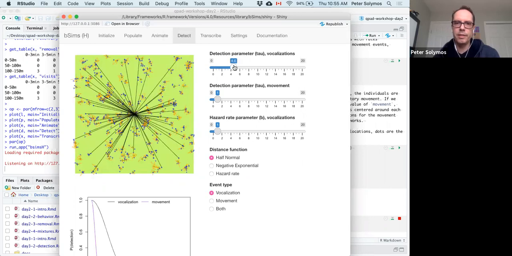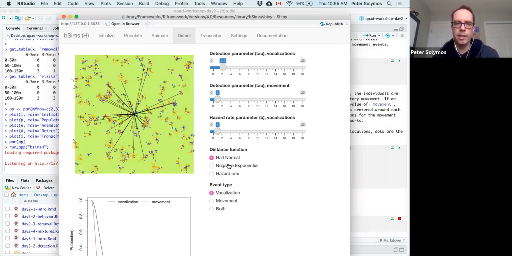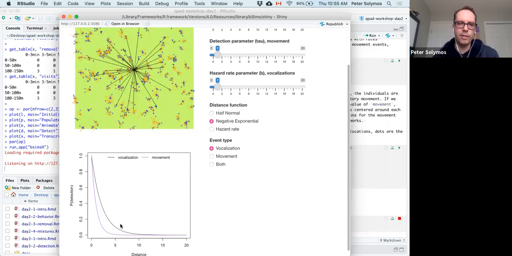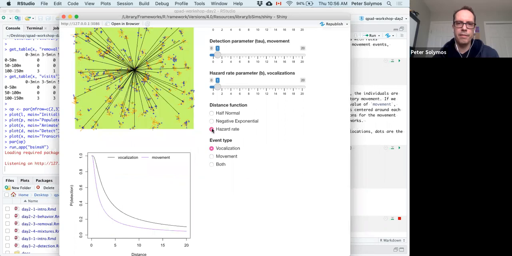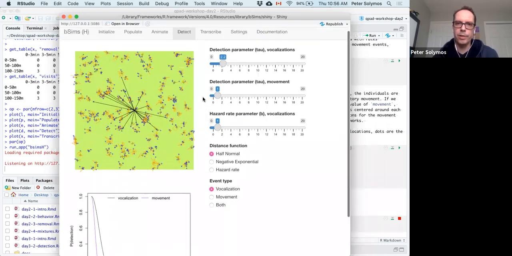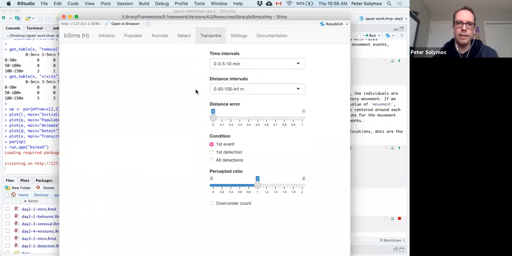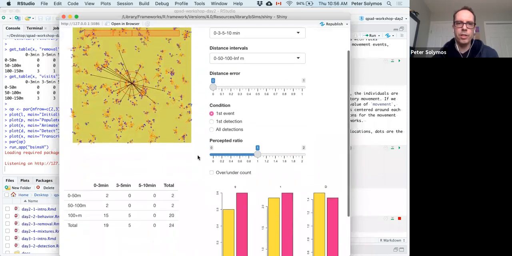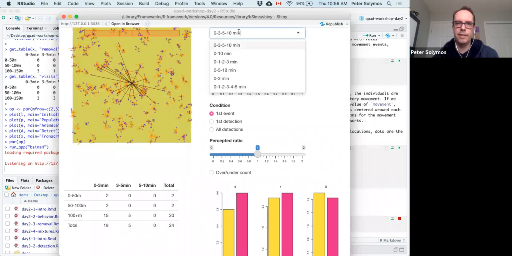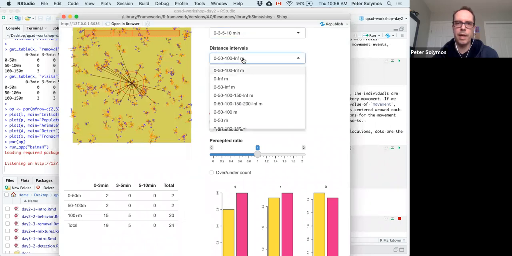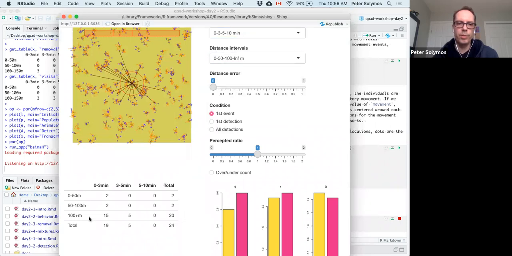If you increase these detection parameters, how you all of a sudden detect more and more birds, how you can change the distance function. And you can see the distance function here, how you can have different shapes. Half normal is mostly what we are going to talk about. And then on this page, you see what kind of distances and time intervals we are using to put the individuals into.